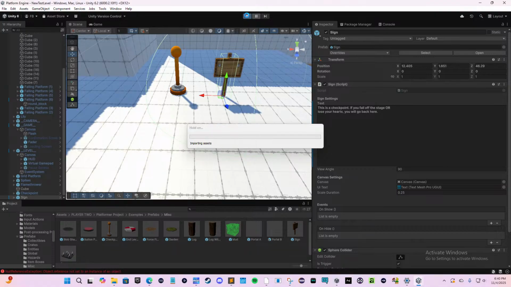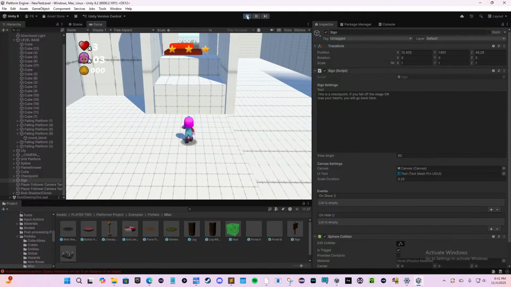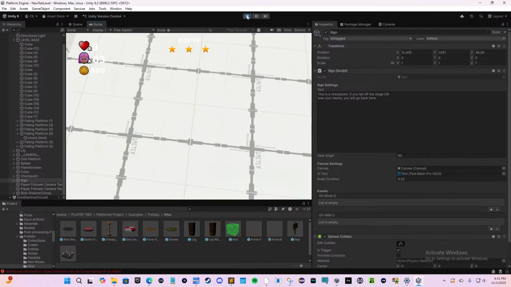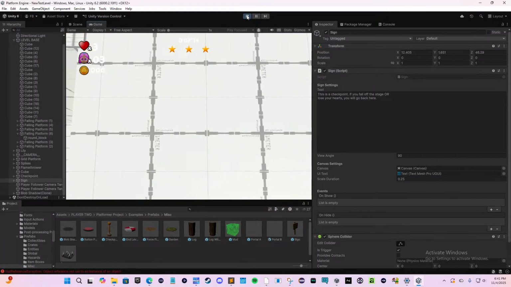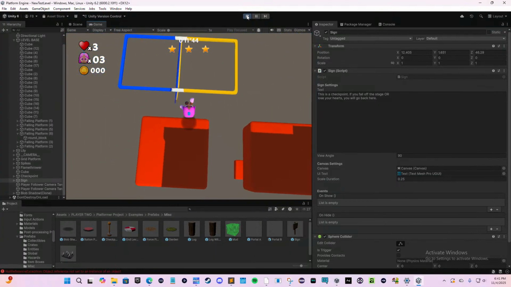Now the reason why I'm going through as many assets as possible is because as part of your mini project, you want to learn how to use all the assets as much as possible. That's why I want to show you as much as I can.